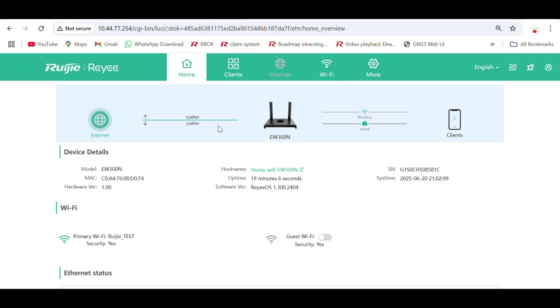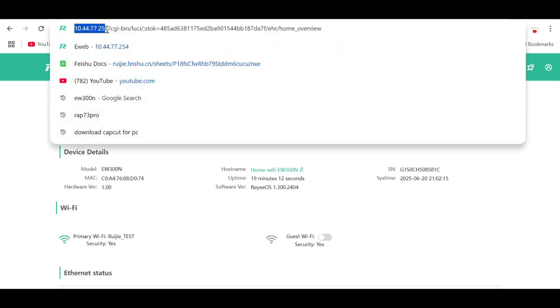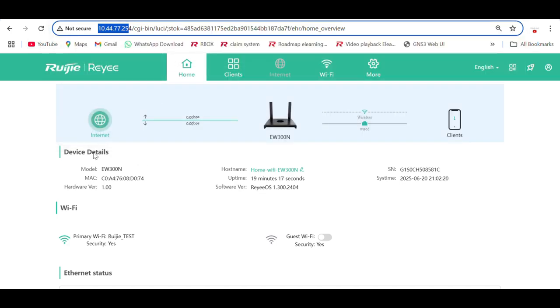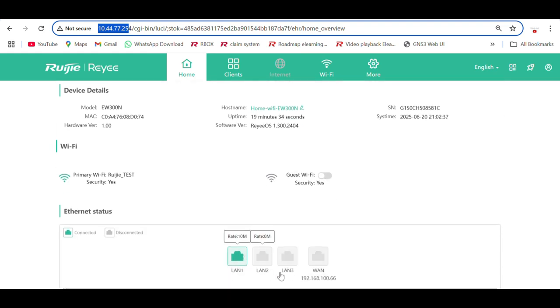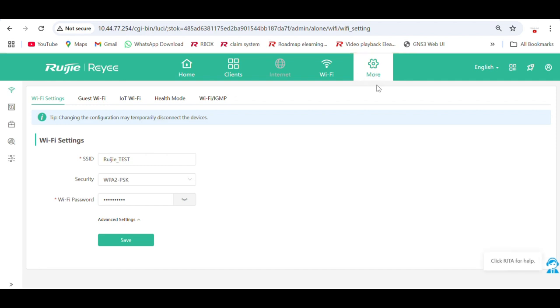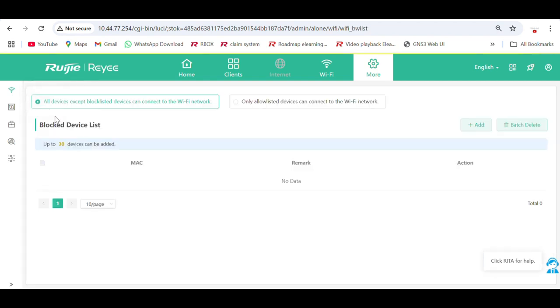When you access our device EW300N with the default IP address, 10.44.77.254, you will see this interface with the device details, the primary Wi-Fi and the guest Wi-Fi. The guest Wi-Fi can also be used to keep users separate from the main network. Then you will see the port options of the router, and when you click on more options in the Wi-Fi, you will see the block list and allow list option.